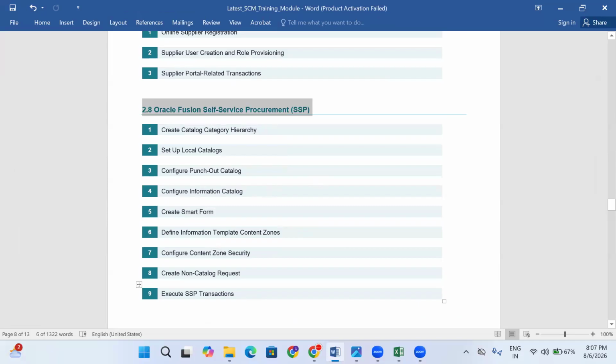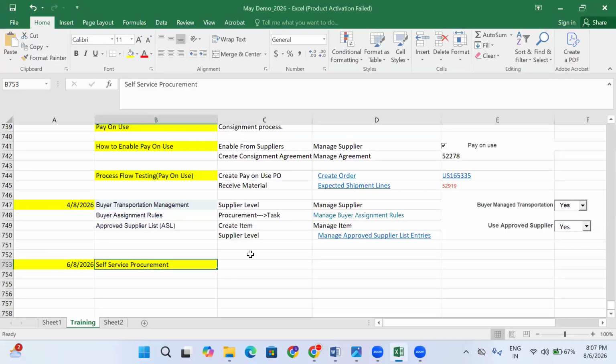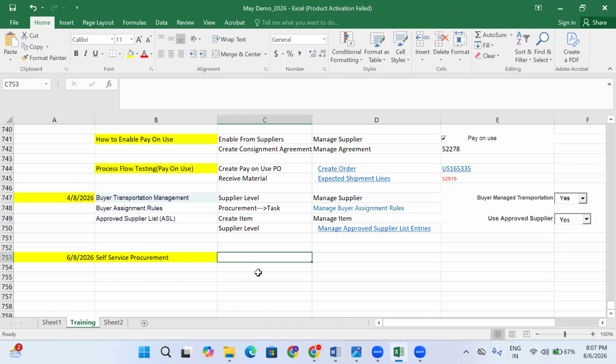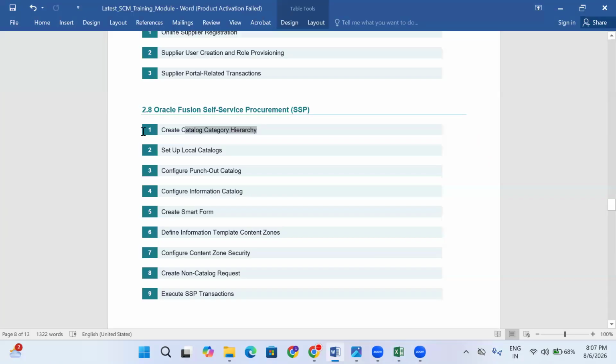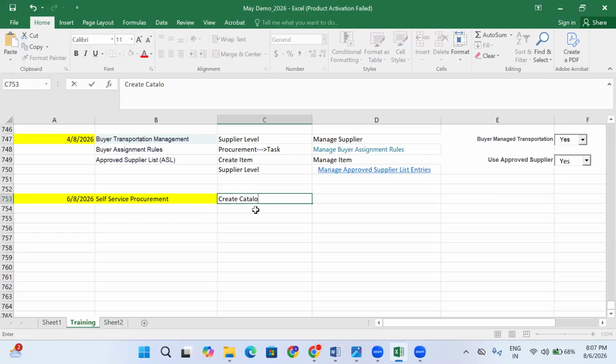So let's connect to the application. Today's topic is self-service procurement. In this self-service procurement, let's create a task. The first task is catalog category hierarchy. So let's create the catalog category hierarchy. What is this catalog category hierarchy?